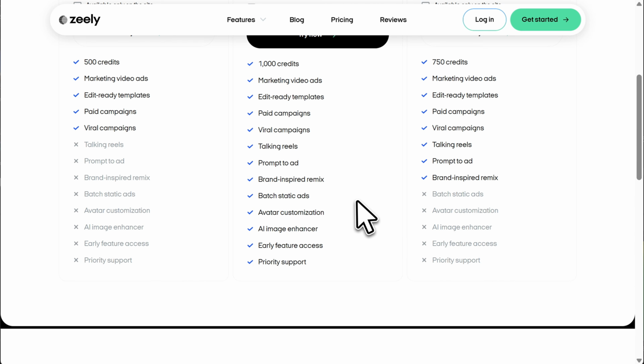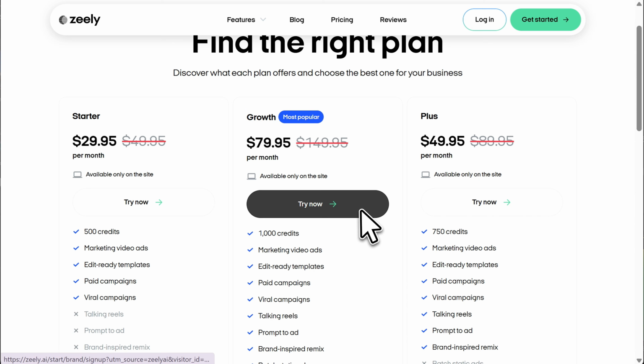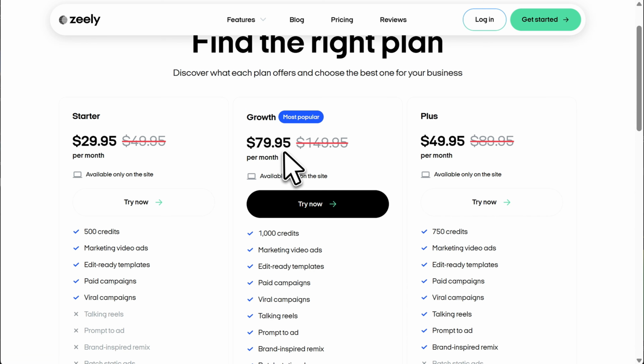Compared to the $6,000 to $12,000 monthly for a full marketing team I mentioned earlier, even that Growth plan at $79.95 is a completely different category of spend.